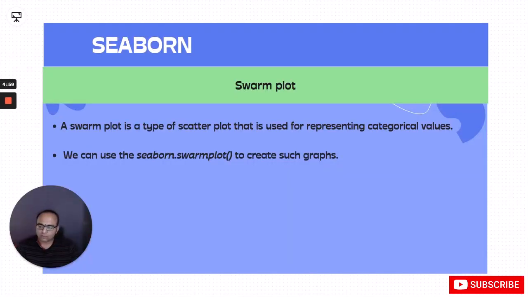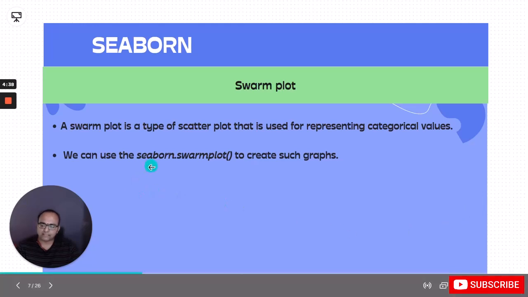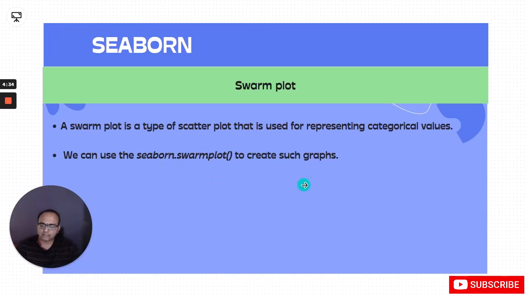Now we'll discuss the swarm plot. This plot is similar to a scatter plot, where it is mainly used to represent category wise values in the plot. In order to plot this, we have a method called swarmplot inside Seaborn, which can be useful to create swarm plots here. Let us see an example.